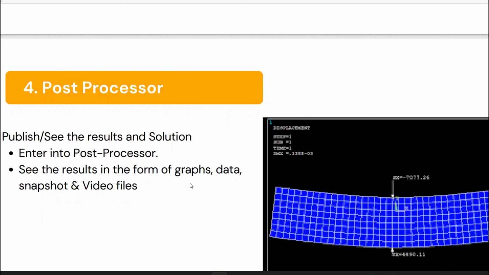So these are very important steps. We have to be clear about all these 4 steps, and after that, having the understanding of these 4 steps, we have to do the analysis and the case studies according to this.